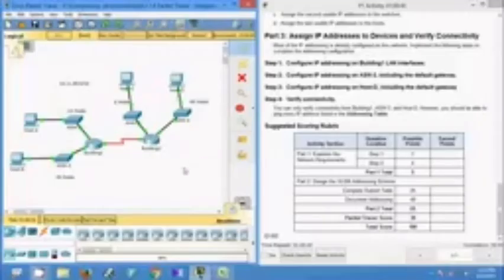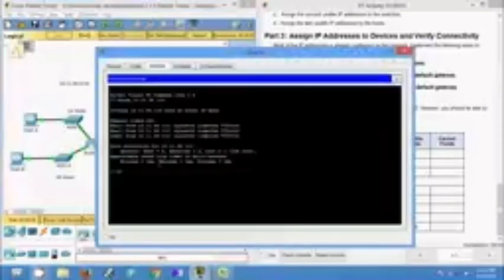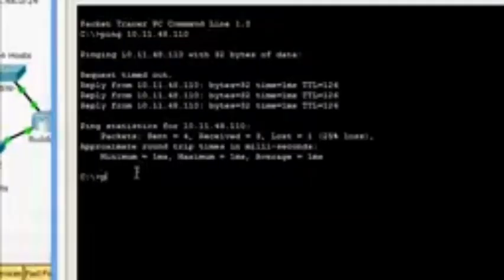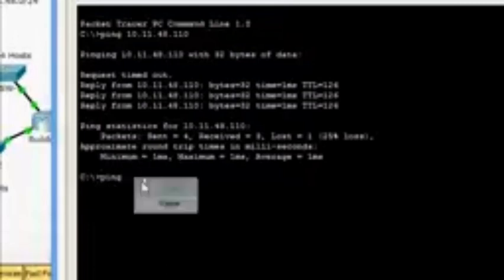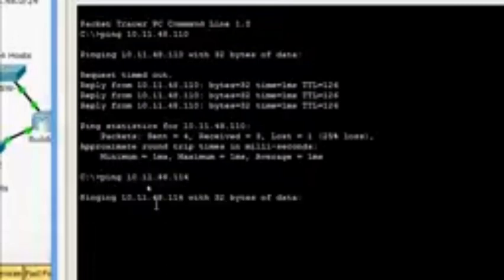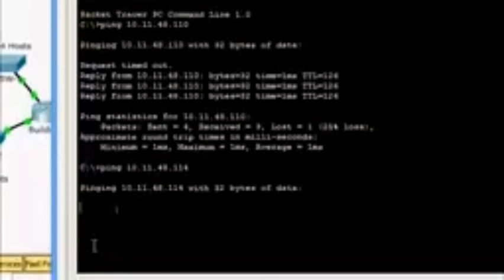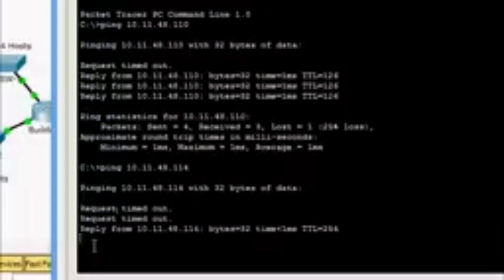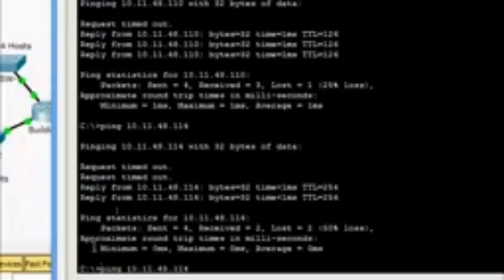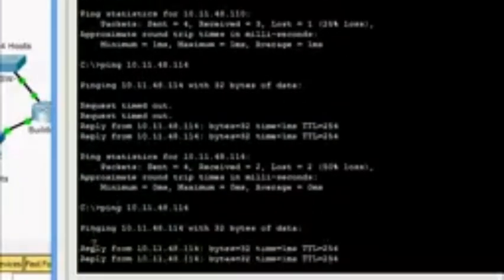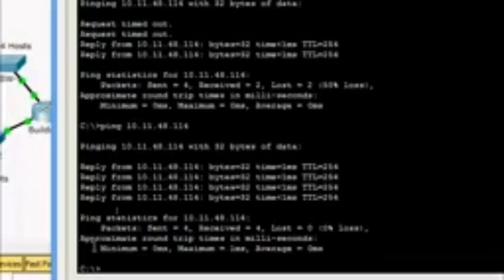Now we will ping from host D to the switch ASW3. So coming to command prompt, here we are going to give ping and the IP address of that switch. Waiting for the reply. Request timed out. Yes, we are getting the reply. So once more, if we give it, you will get 100% success.